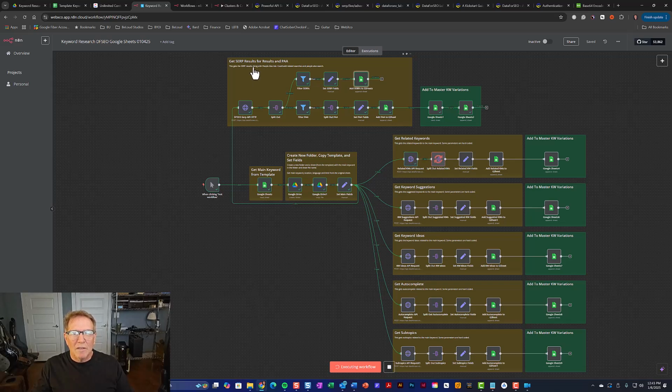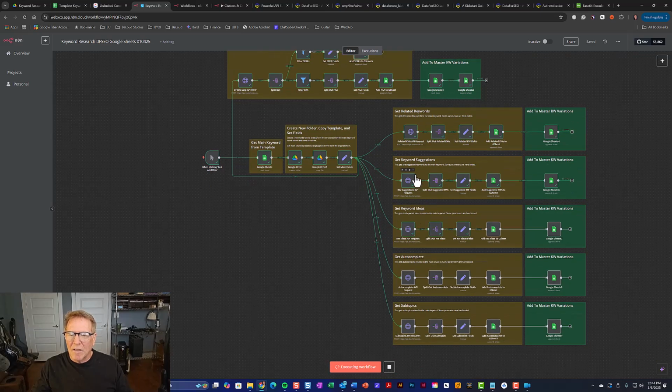So this one gets me the search results, and then the people also ask for. So I'm making a call to it and then putting that into my main Google Sheet, which I'll show you here once the workflow is completed. Then there are similar parts of the workflow to get things like related keywords. So again, making an API call, stored in a Google Sheet. Get keyword suggestions, making an API call, storing it in a Google Sheet. Get keyword ideas, making an API call, and storing it in a Google Sheet.